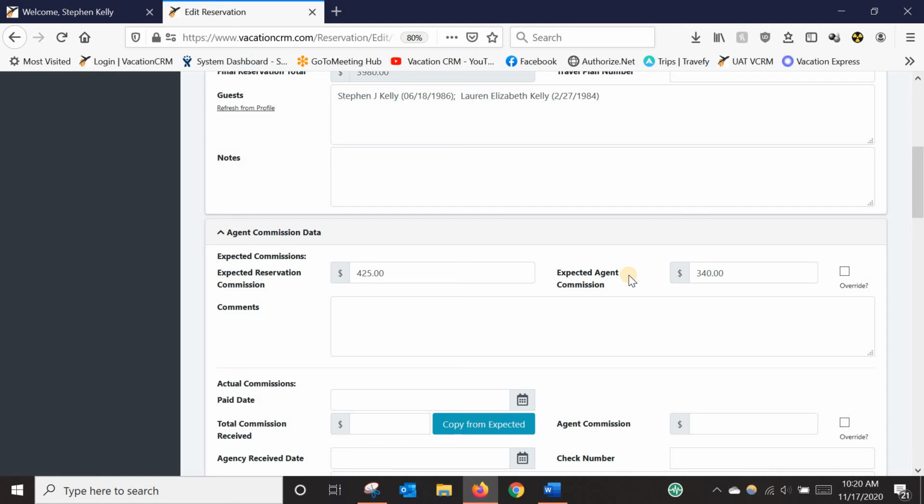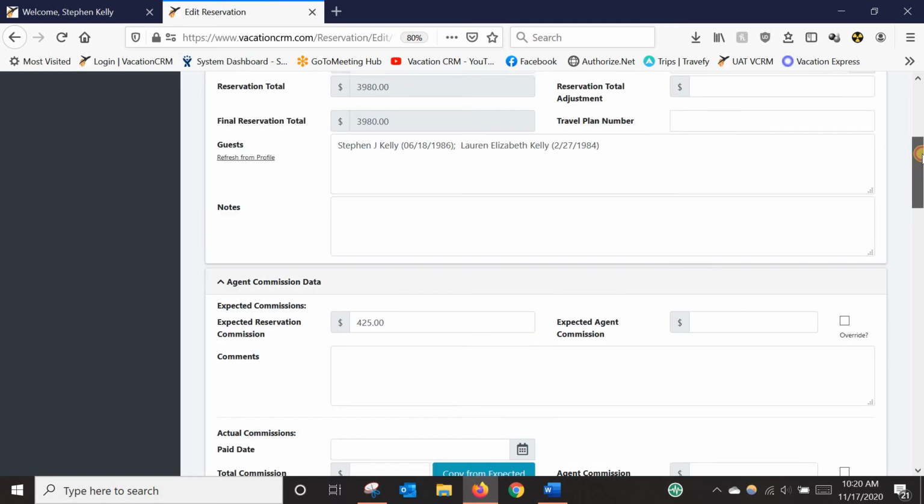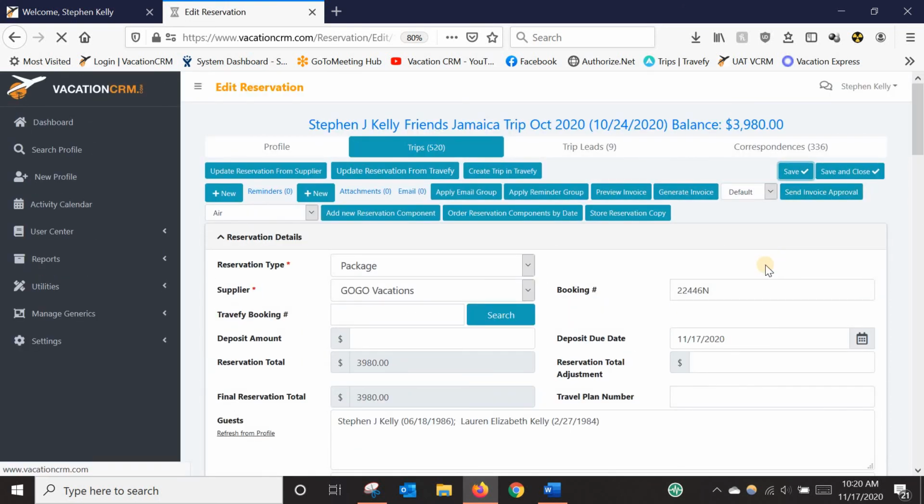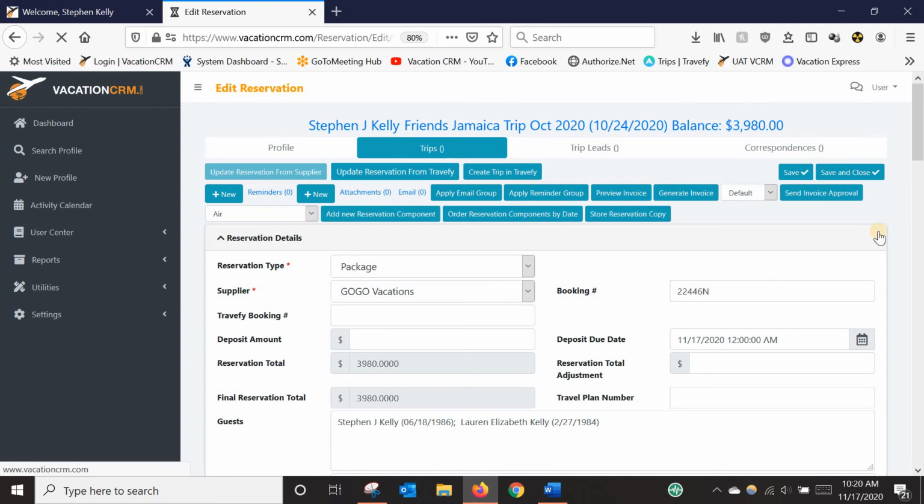If for some reason you were, say, 80%, but there are some situations where you might get 100%, you would need to check the override box and then put in manually 425. But that's just for situations in which your commission is different than what your percentage is in your settings.